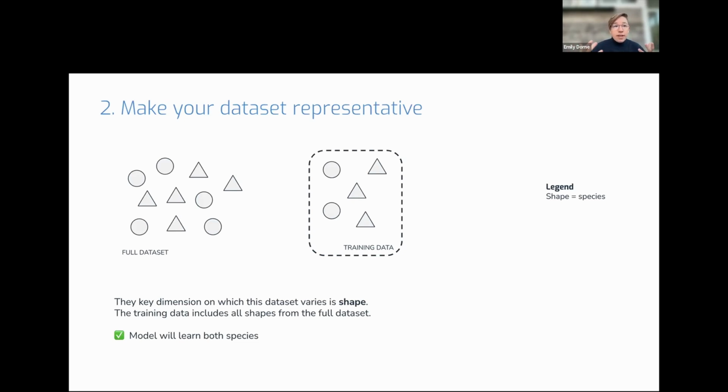Now we have this question of, is our training data here representative? So we'd look at what is the key dimension on which this data set varies, and that's shape. We've got circles and triangles, and we've got those represented both in the training data. So we'd say, yes, the training data includes all the shapes from the full data set. If our shapes here actually represent species, we've got cats and dogs, we can feel good that our model is going to learn both cats and dogs. It's going to learn both species.